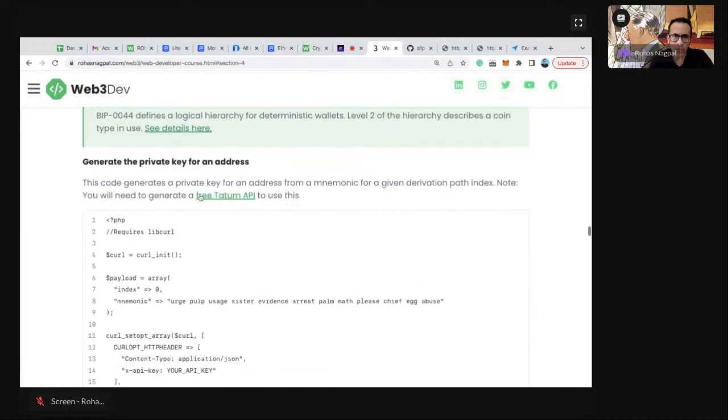Now we can also do one thing, that we can generate a private key for an address from this seed phrase. So you know those words that are given to us.